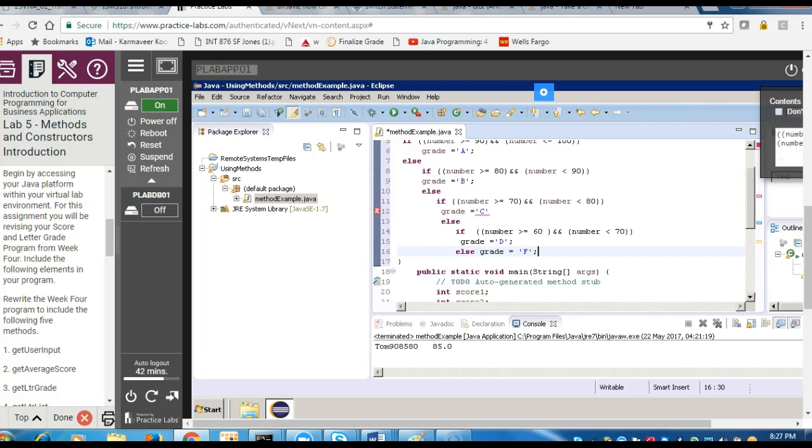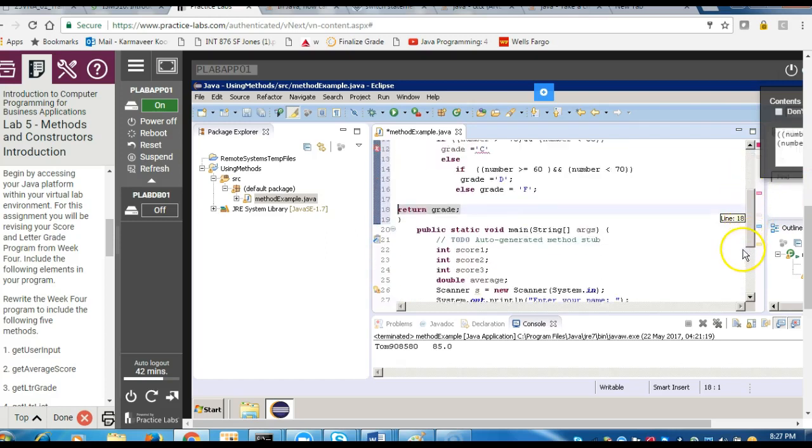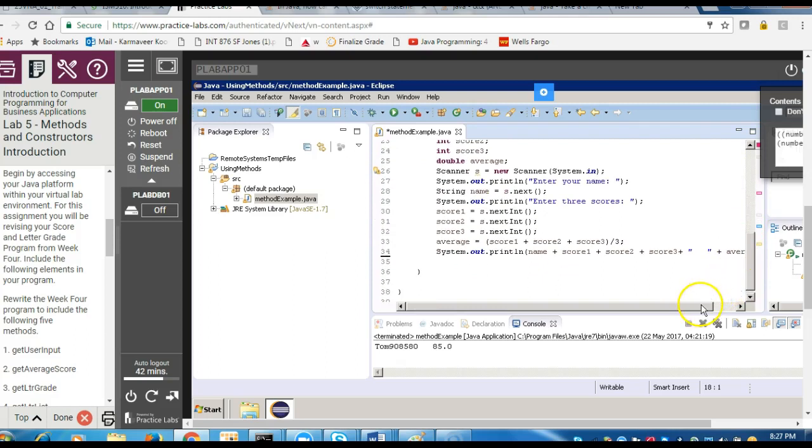Now that we have done this, we have to return grade. It's a method, so we have to return something. We're going to return grade, semicolon. Let's see. I thought the return was underlined, so there was an issue here. Let's come back here. Now we're going to call the function.